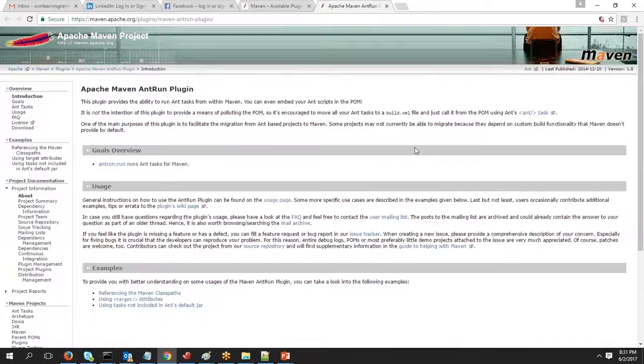Now we know that if you want to do anything additionally other than the default lifecycle, that is compile, test, package, install, deploy, or clean, you have to specify what plugin you want to use, when to use it, and what it has to do. So I'm going to use a plugin called the AntRun plugin, through which we will give some simple Ant commands and see how Maven uses this plugin and executes those Ant tasks.